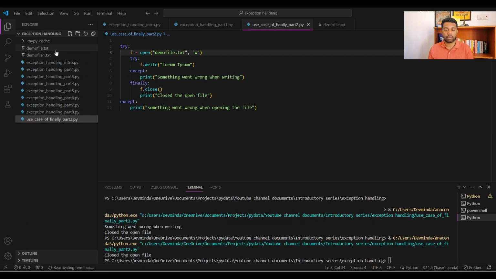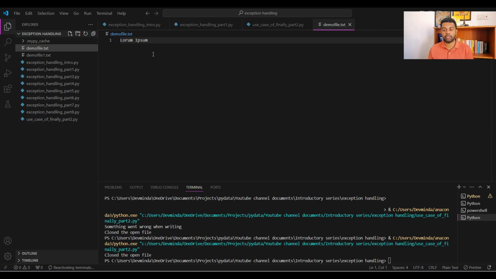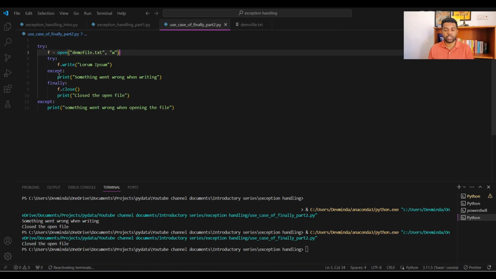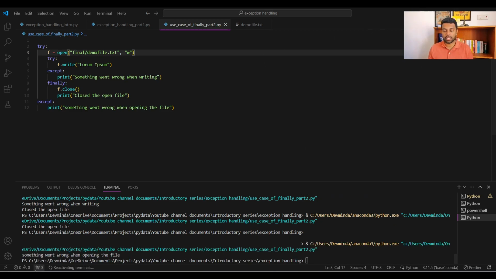So if you go to demo file, you will see that it was initially empty, but now something has been printed. So let's now try to trigger this. Let's say that I am going to specify a path which is not available. I'm going to say final, and I'm going to save it, and I'm going to run. Now this is not a path that exists. So when you try to run this, it will say something went wrong when opening the file.